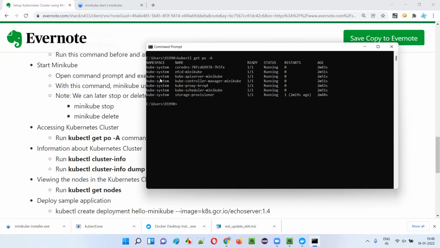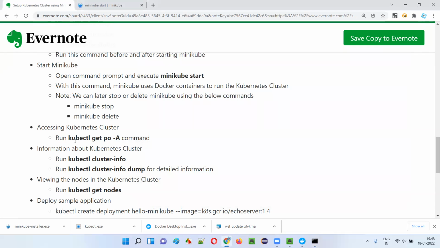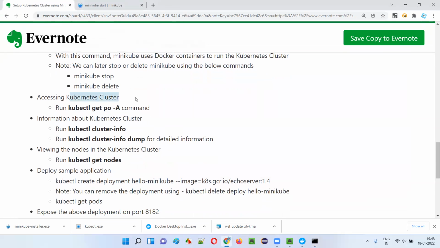So many things are there: namespaces and all that. The etcd open source database is there, and the API server, one of the components responsible for communication in the Kubernetes cluster. Controller manager is there, and scheduler is there. All these are components, guys. If you have gone through my previous session on the Kubernetes architecture, you will understand all these components. Fine, so we can access the Kubernetes cluster now.